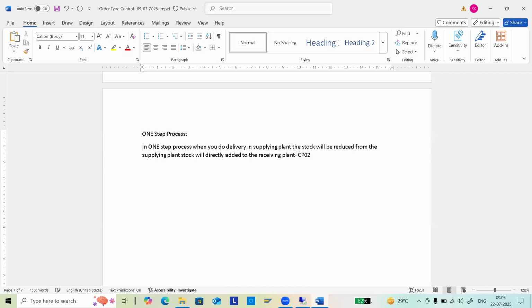CP02, for example. Okay. In one step process, when you do delivery in supplying plant, what is the supplying plant here? CP01, for example, right? The stock will be reduced from the supplying plant. Okay. Again, supplying plant means CP01. Okay. And stock will be directly added to the receiving plant, that is CP02 plant. Okay.